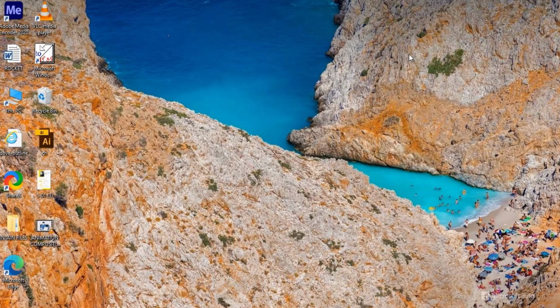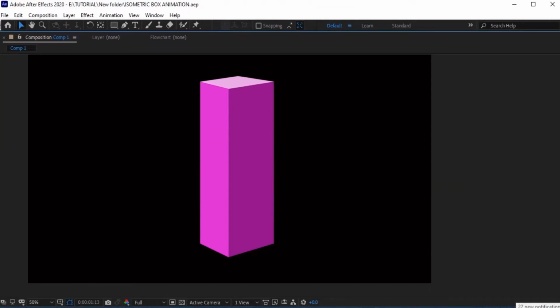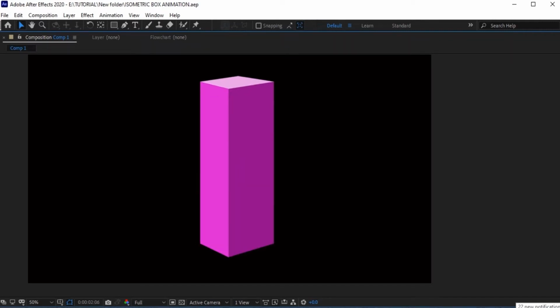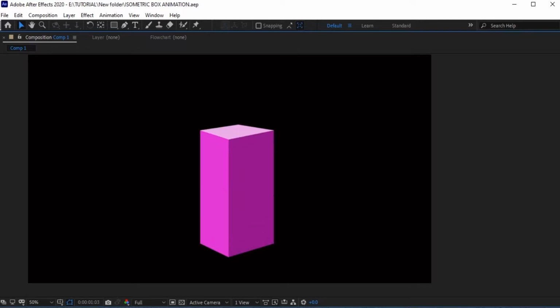Hello, this is Sandy Basu, and today we are going to learn shape animation in After Effects, making an isometric box. So it's going to be very interesting.